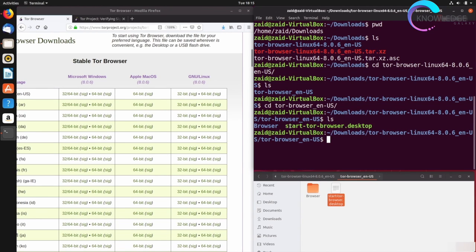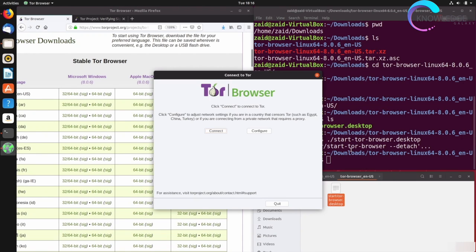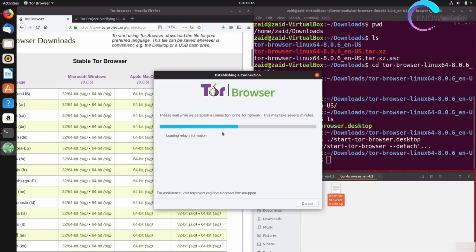Note that this right here is in green. This means that this is an executable. So we can run any executables in Linux by doing ./ followed by the executable name, which is start Tor Browser.desktop. I'm gonna hit enter to run this executable, and this will launch the Tor browser for me, as you can see. And in order to connect to the Tor network, all I have to do is just click on connect here. This will connect to the Tor network.